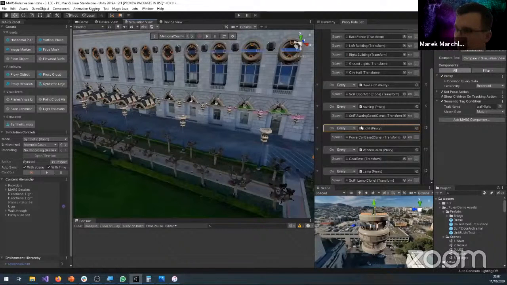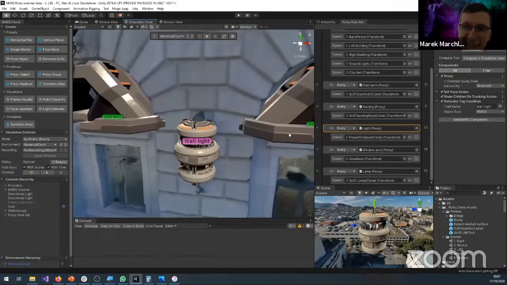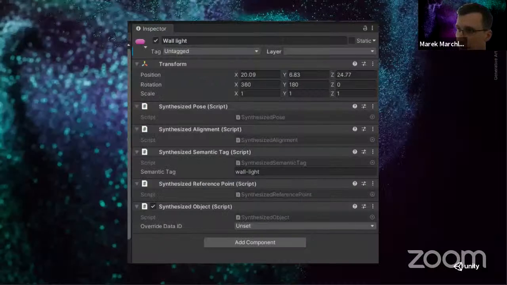Here it's kind of cheating because we use the synthetic tag, and by synthetic it means that it's not real detection. I place some tags in my 3D environment, and Unity MARS is basically looking for these tags. But as AR technology evolves, maybe in a couple of months they'll be able to use the semantic tag to detect the wall light and things like that. So this is the screenshot of how it looks.